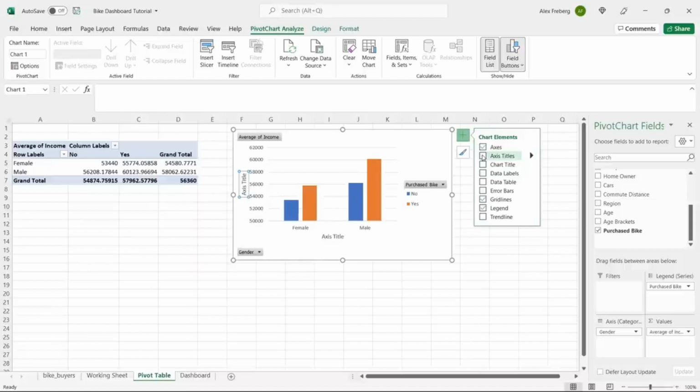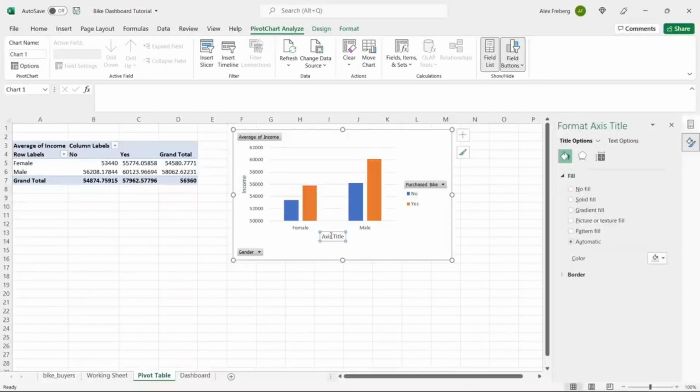Do we want to add these axis titles? For the most part, I tend to do that. It makes it pretty easy to see. So we can go in here and we can just click it like this, and we'll say income, and we'll do gender. So that's what that is.